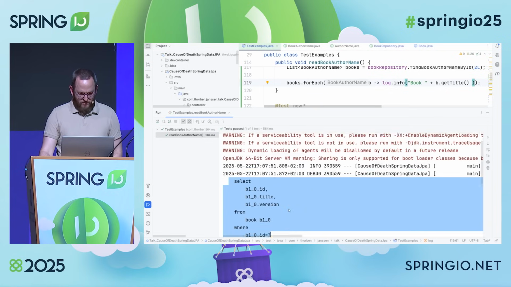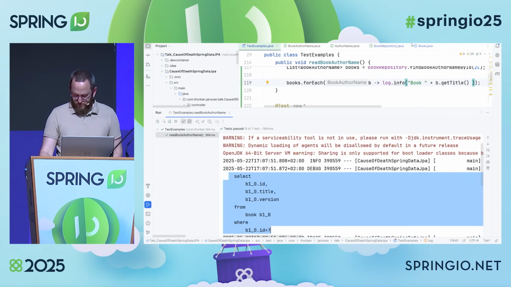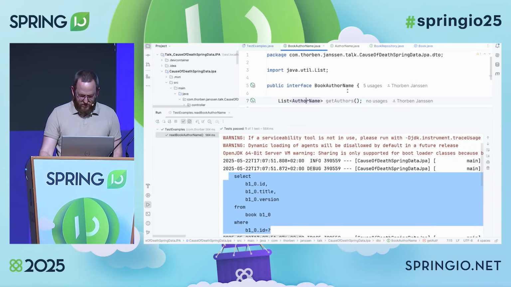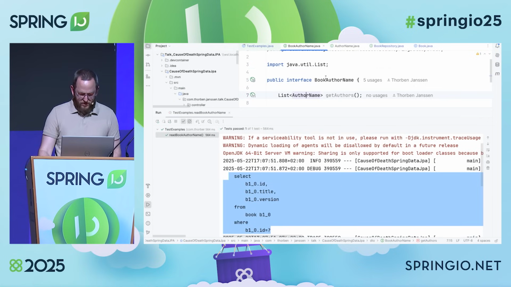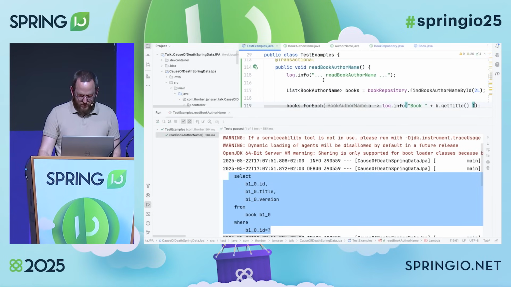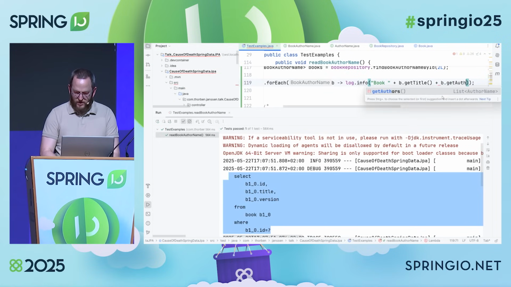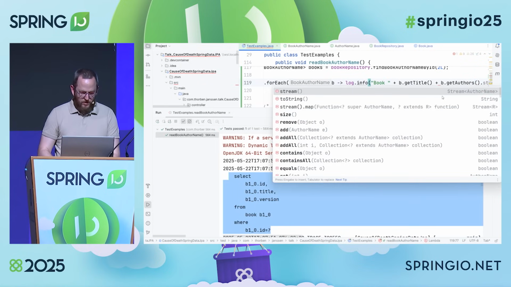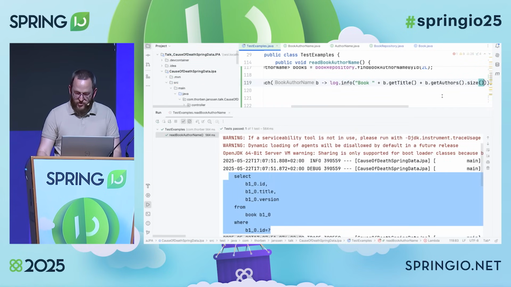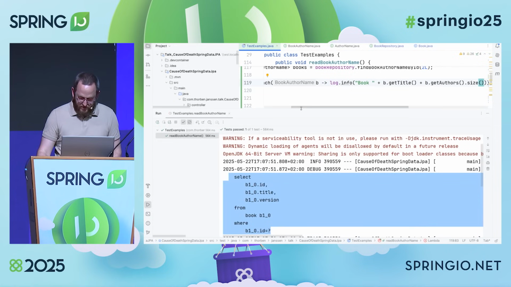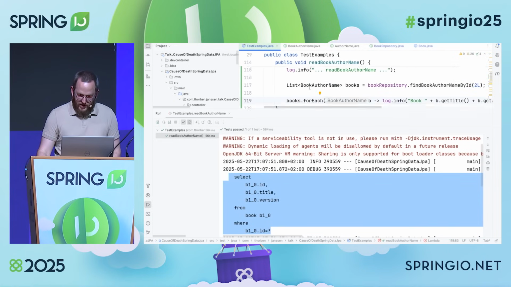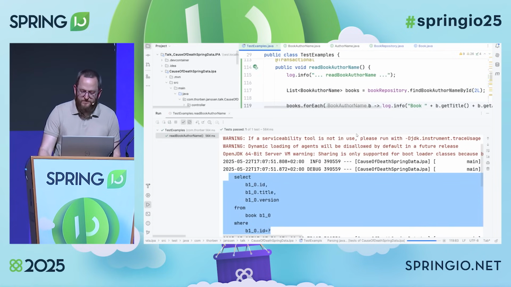Didn't I change the book author name? Book author name. Okay. Get authors. Let's just get the size and do something that actually accesses the relationship.